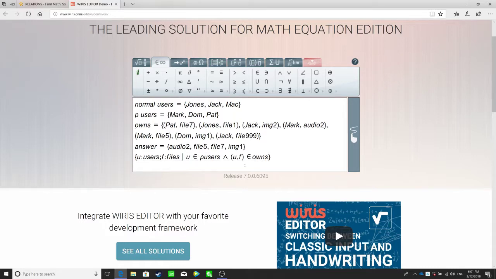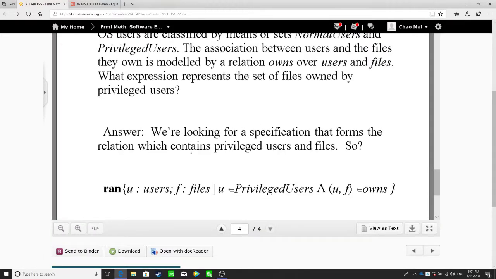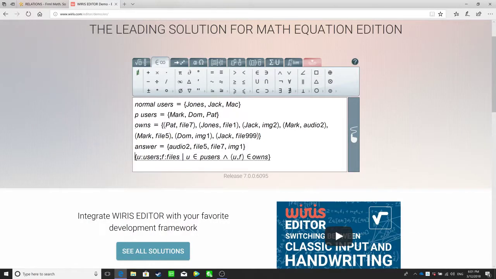So this set will give you the relation, the pair. This set will return a whole bunch of pairs. But in the pairs, the left-hand element is the privileged user, and the right-hand element is the file owned by that privileged user. If we stop here, that's the set we're getting. But the question is asking only for the files owned by the privileged user.